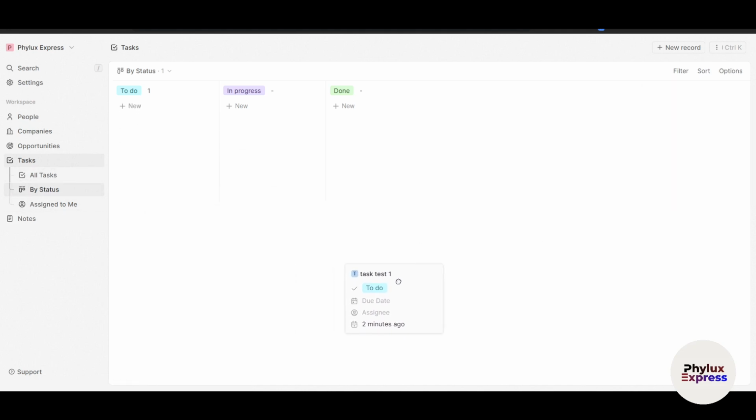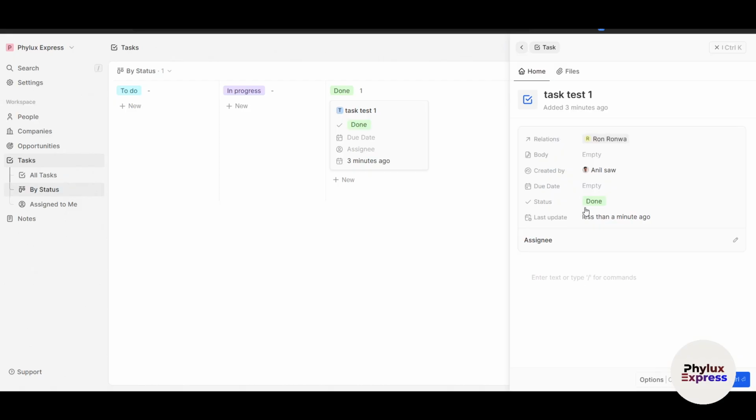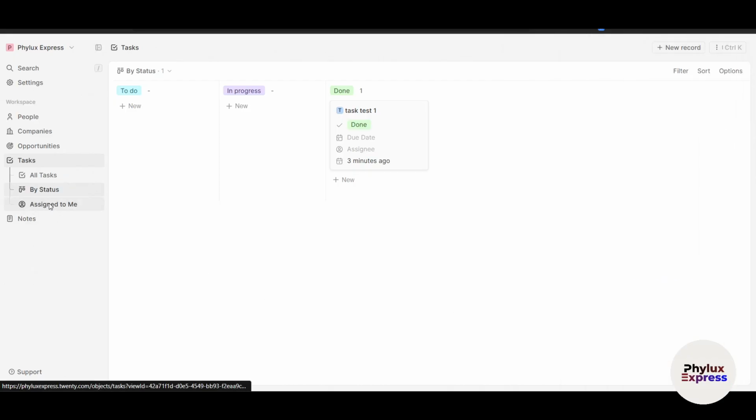So for example, this is a task, and let's say this task has been done, so I can just click and hold and move it to the done section. Automatically the status will be changed, right? Now let's say it's in progress. Now the status has been changed to progress. This is really a good feature. I really like it because I don't need to go and click to change the status or something like that. Now this is assigned to me.